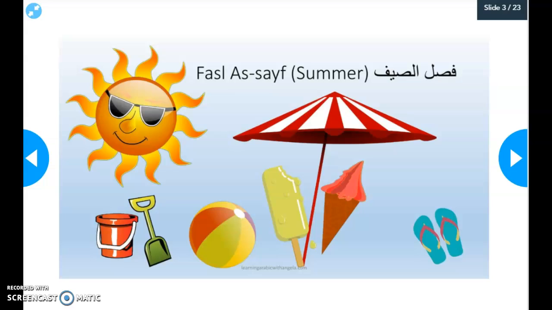Like I mentioned to you a few seconds ago, the seasons in Arabic is al-fusul. One season is fasl. Fasl is a season. Fusul are seasons. So the first one we have here is fasl as-sayf. Summer, the season of summer. Fasl is the season. As-sayf is summer.